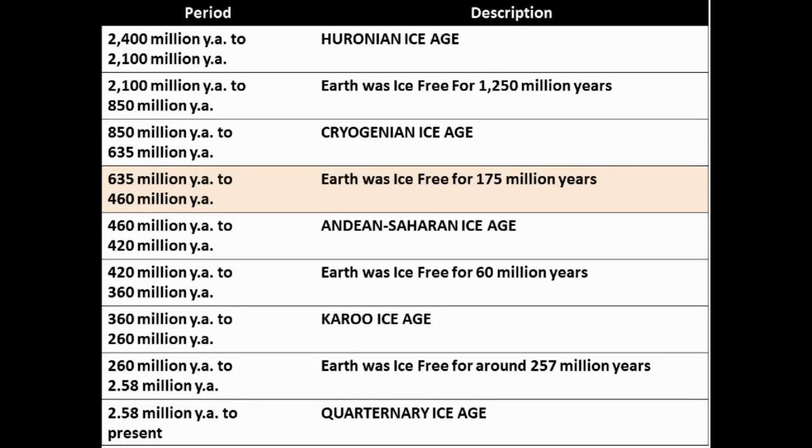The end of the Marinoan glaciation also signalled the end of the Cryogenian Ice Age. The Earth once more transitioned into a warmer climate that lasted for 175 million years. Close to the midpoint of this period, at around 530 million years ago, there occurred the Cambrian explosion. The explosion referring to an explosion of new life forms that took place at around this time.